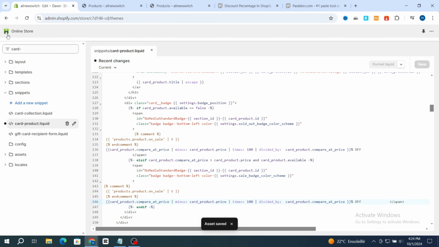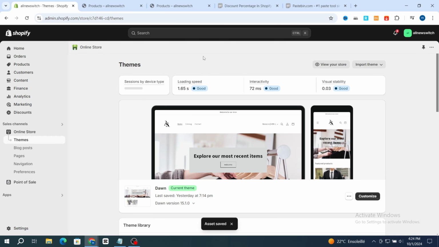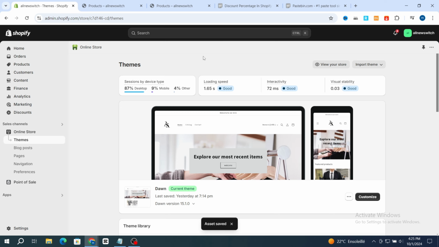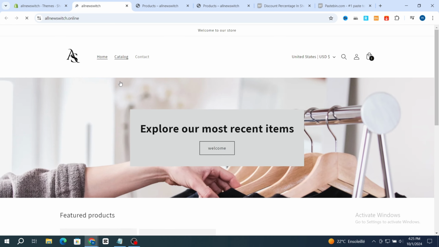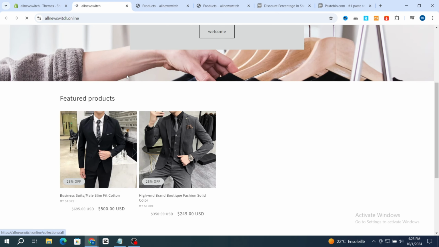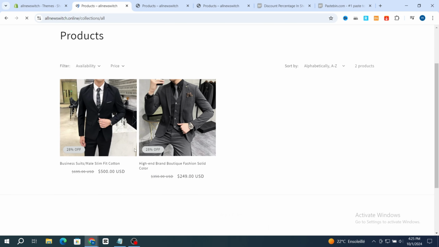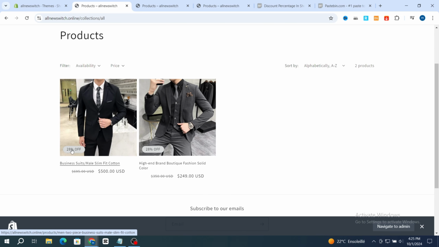Then go back. Then I will show you guys after adding the code, your sale discount percentage will automatically appear on your Shopify product. Then guys, go back and hit on view your store, then hit on catalog. As you see guys, the sale discount percentage was added and appeared automatically on your Shopify product with this easy method without any application. And you can now easily add sale discount percentage to any product on Shopify.